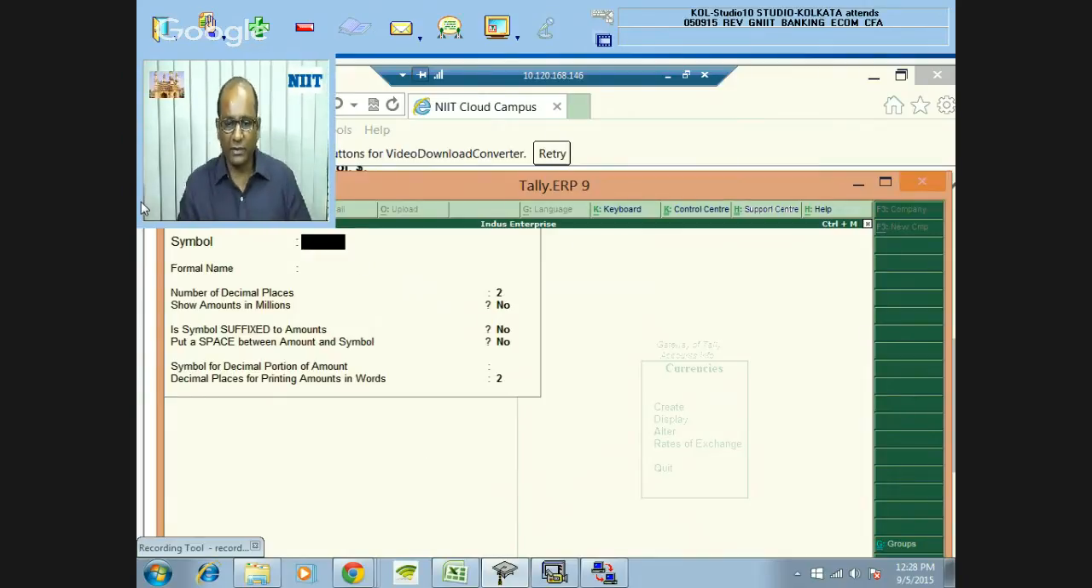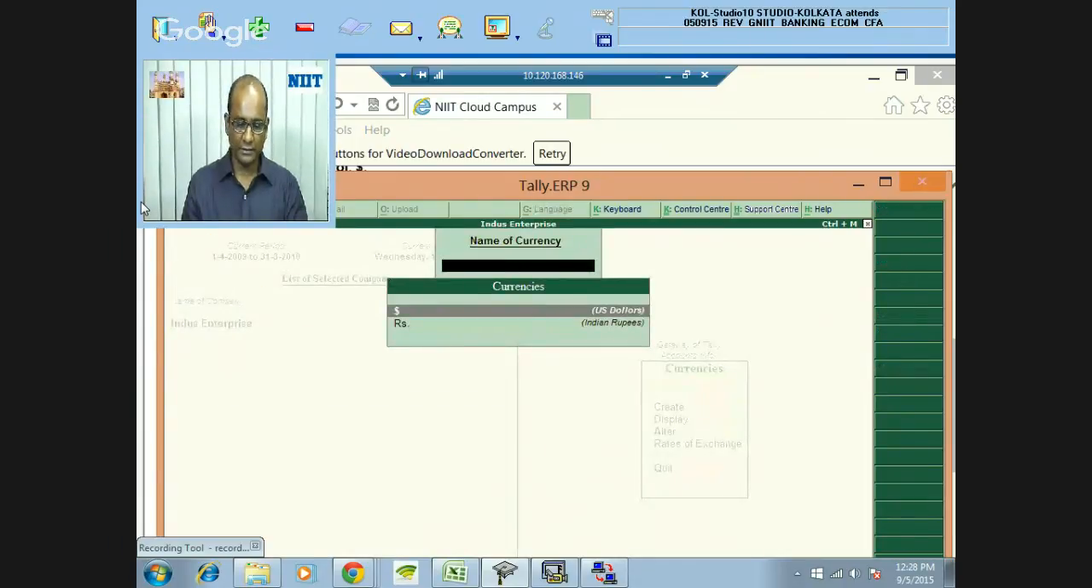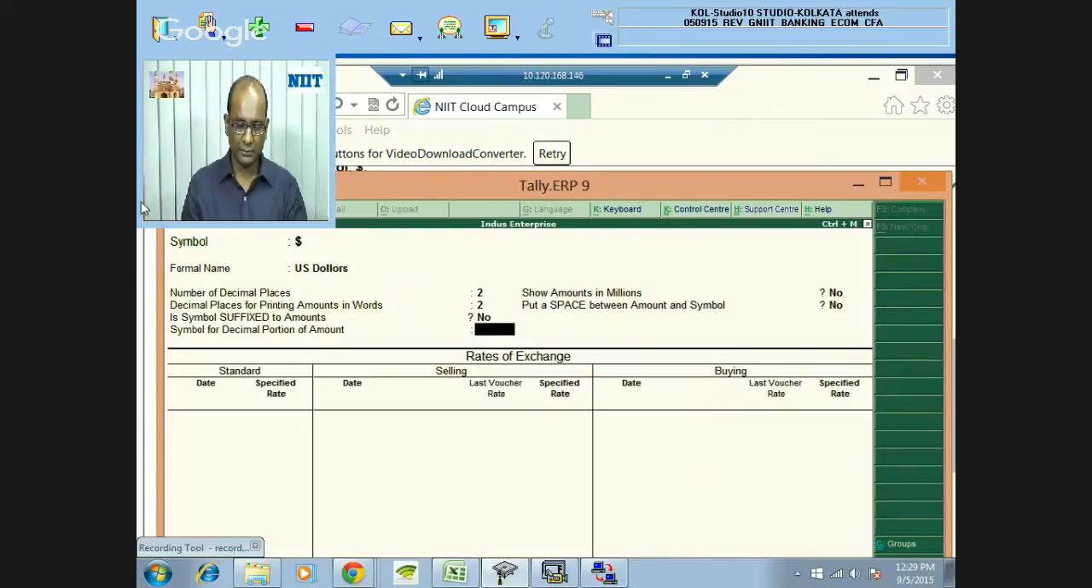Now what I want to do is a transaction in this type of currency format. I want to alter the selling price and buying price also, so I want to make it clear to you all. So, alter dollar. At the time of creation, I made some mistakes. The number of decimal places, symbol suffixed to amounts: yes. Show amounts in millions: no. Put space between amounts and symbol: yes.